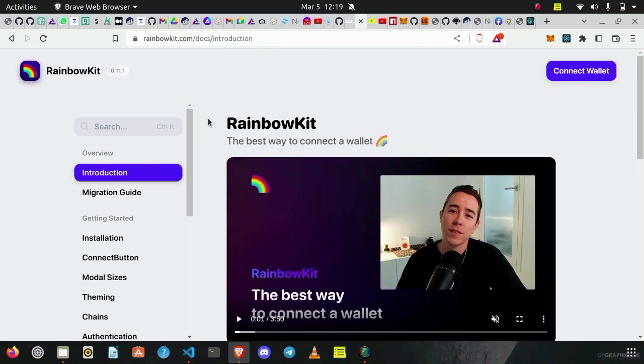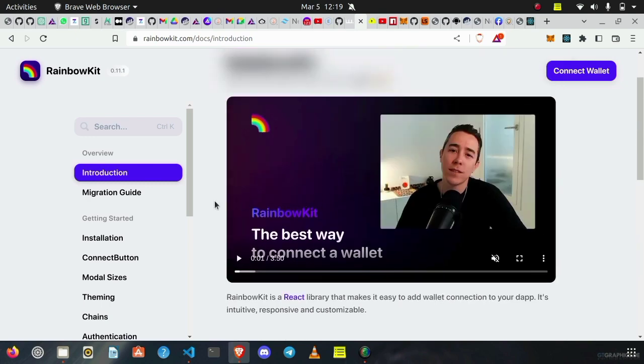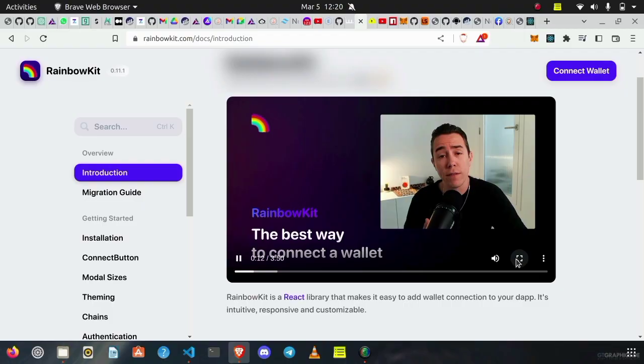Now Rainbow Kit is actually a React library. Like we use it in combination with our React to design our front end. Let's dive into this Rainbow Kit a bit. And in this video we're going to talk a bit about Rainbow Kit, go over some of its key features, and also understand a little bit more about what makes Rainbow Kit so great for users and for developers.